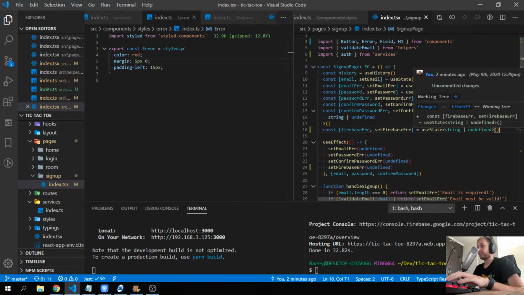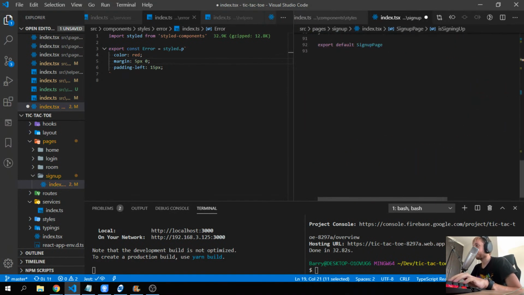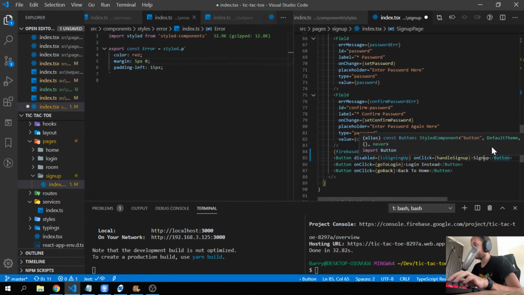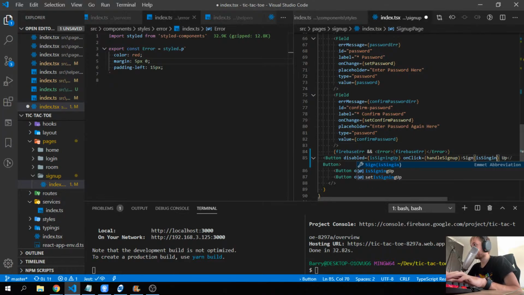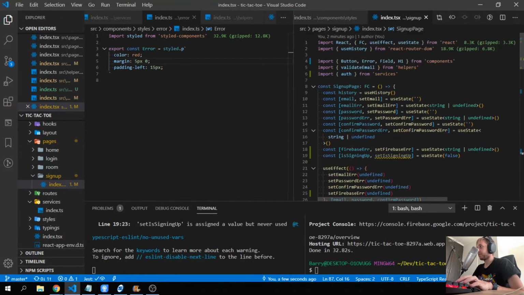I'm just going to make a new state in here. Is signing up. Signing up, and we say set is signing up, and then we'll say use state, and we're gonna say it's false to begin with. Okay, so this button is just going to be disabled if it is signing up. Yeah, I'm going to call it sign up like that. And then say is signing up, question mark, ing, otherwise nothing. Cool. And so that's some feedback for us. Now we just have to set when they start.